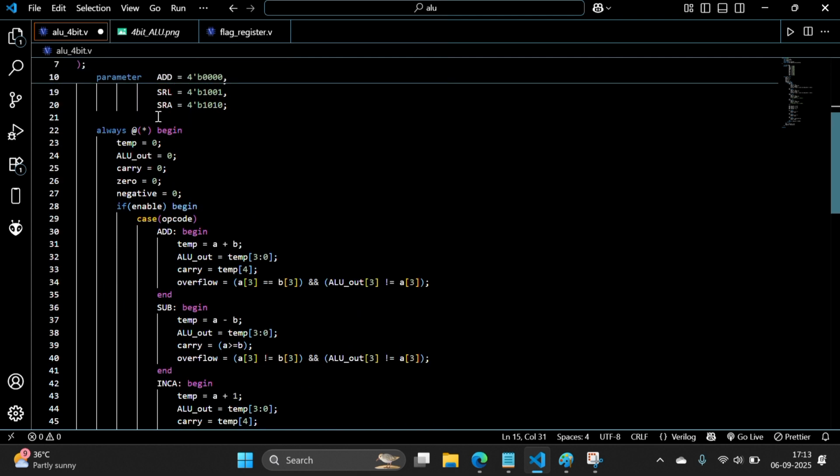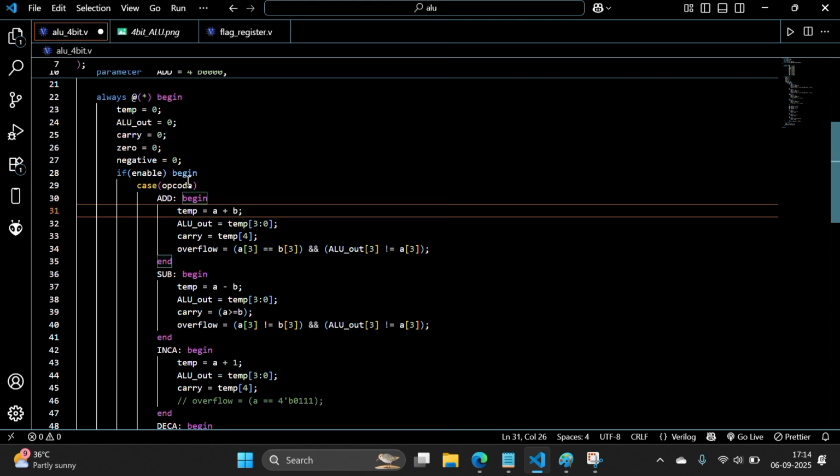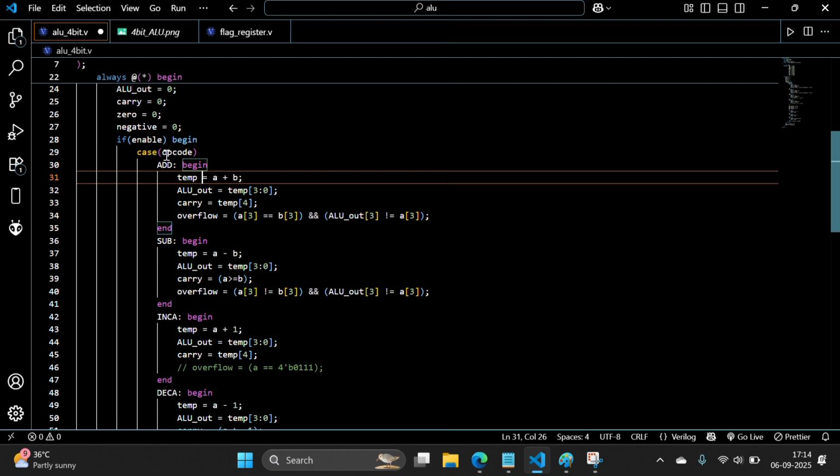First, we are declaring an always block to make it a behavioral model. Whenever any variable changes, it will act. So it's a combinational block, and we are setting the variables to 0 at the beginning, and we check whether the enable signal is high or not. If the enable is high, we begin this block and get into the case statement of opcode. When the opcode changes, these variables will act in the ALU.